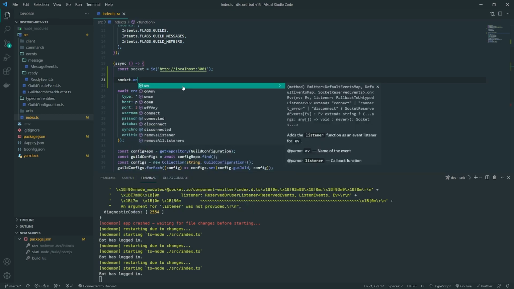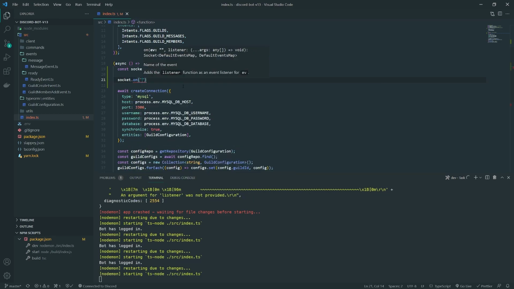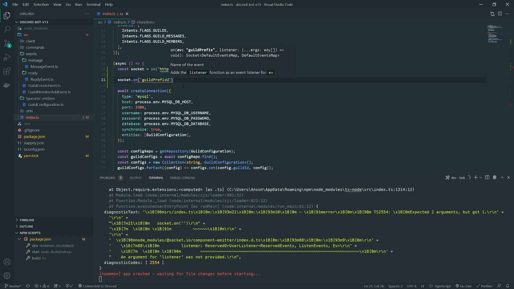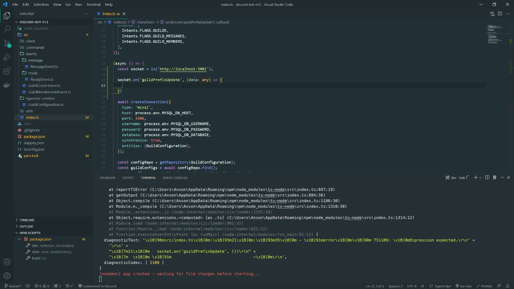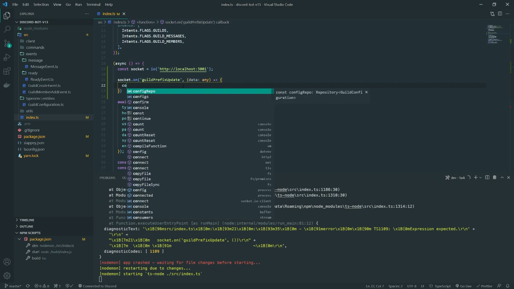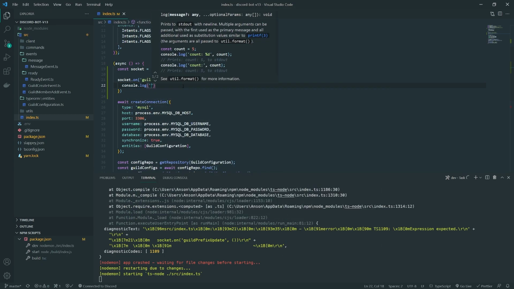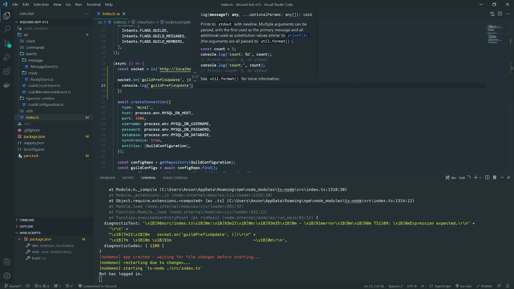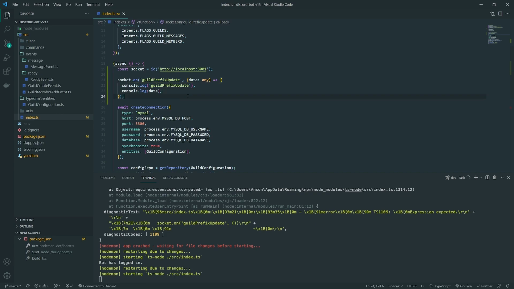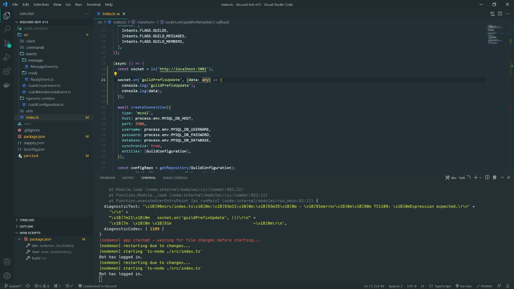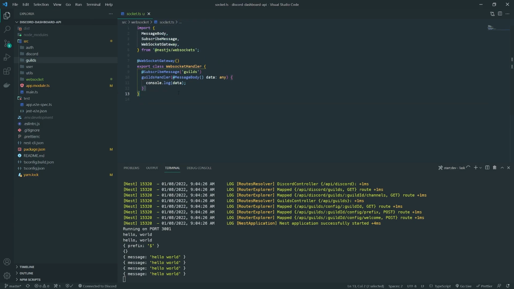But for now, we'll just set it up like socket.on, and we'll do guild prefix update, and we'll set up a listener which, for now, will take in a single argument, and the type is going to be any. And I'll console log this, call it guild prefix update, and console log data. So we should be able to subscribe to this guild prefix update event, and this event is going to be emitted from the WebSocket server. And I'll show you right now how we can emit the event from the WebSocket server.